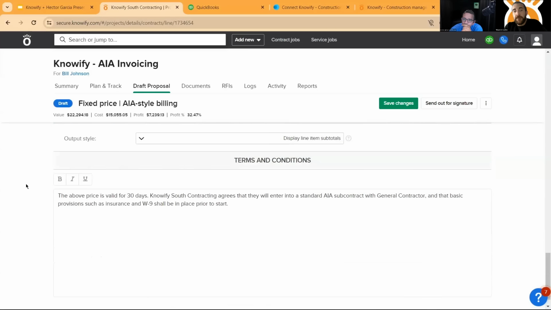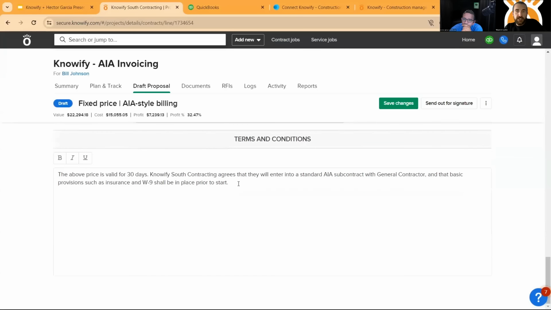And we can also put in terms and conditions or any kind of verbiage, inclusions, exclusions, anything important to the contractor, because this is going to be a legally binding document. I can send this out for a digital e-signature through Knowify. And when they sign that, that's essentially legally binding, so that customer is agreeing to the terms and the prices.